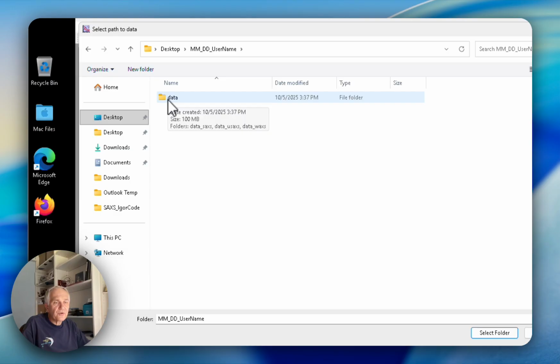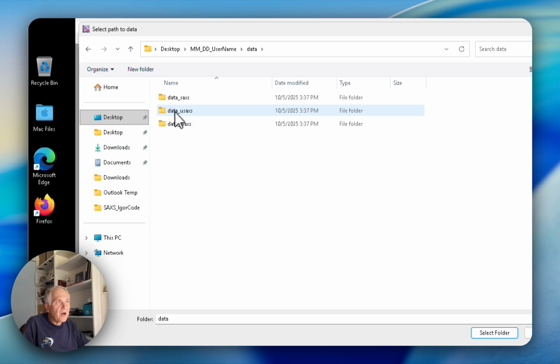So here is the month, day, username. Inside is a folder called data. Potentially there will be other folders. And inside each one of them are all three segments which you collected. So we first collected the USAXS. Let's reduce the USAXS.